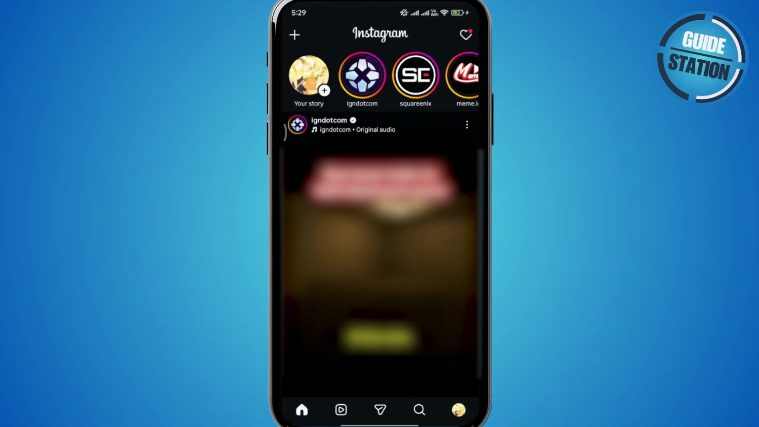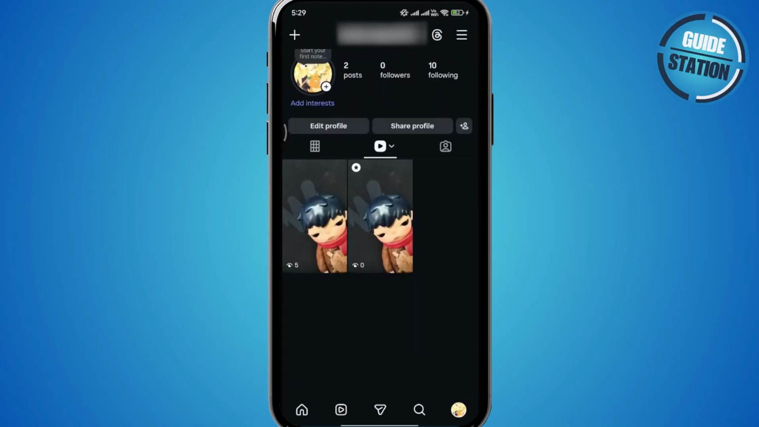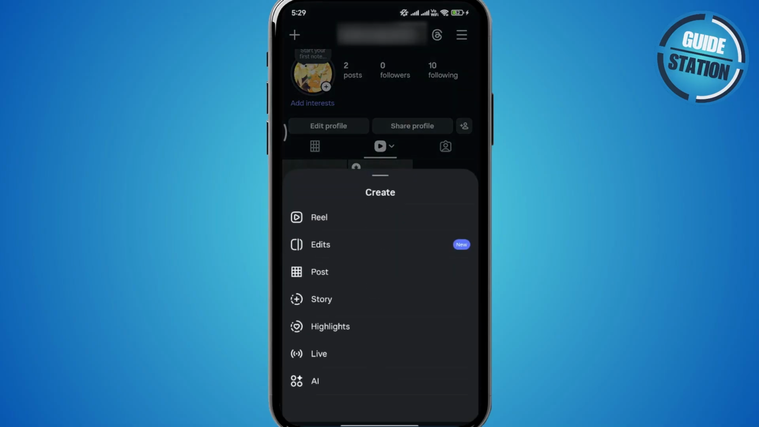Basically, it's almost the same thing. So from your Instagram app, you want to go ahead and go to your profile picture and tap the plus icon at the top. Then from here, select Reel.